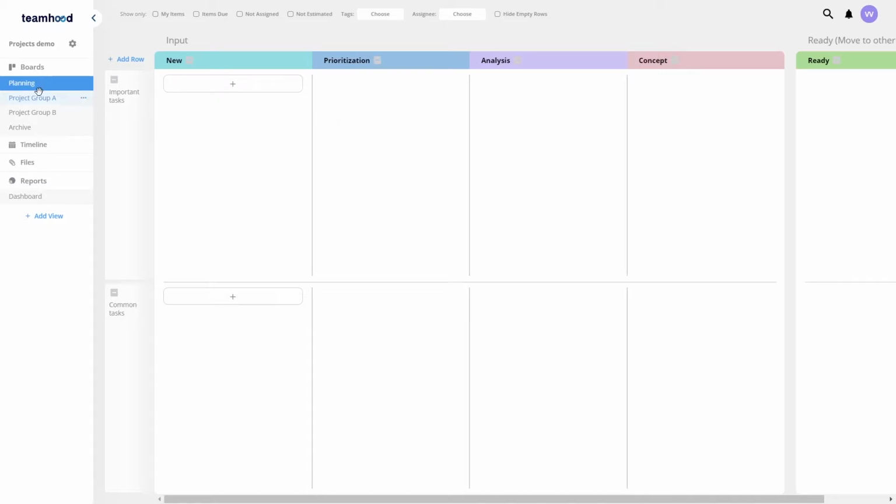For instance, in here I have planning board, project group A and B boards, which can be used by separate project teams, and finally archive, where we will put everything that is finished. Now to start working, let's create our first item card, and I will just name it Project A. These item cards can be anything you like: a task, a project, a user story, an appointment in the future, or just a customer information.